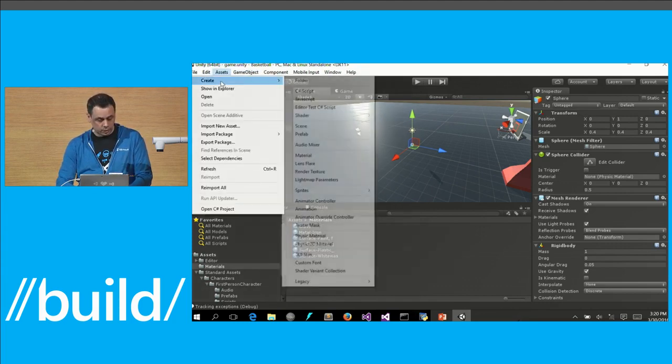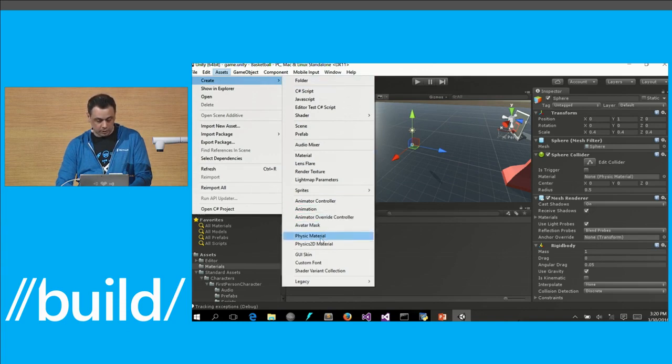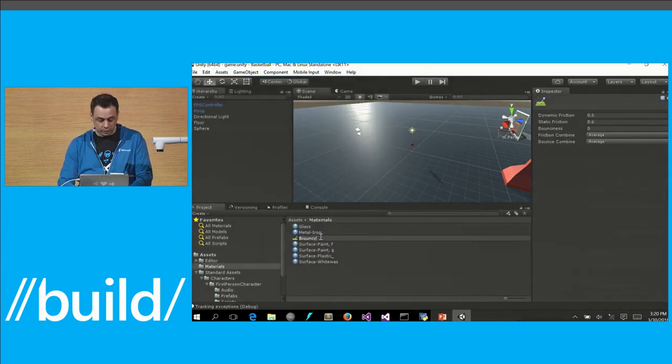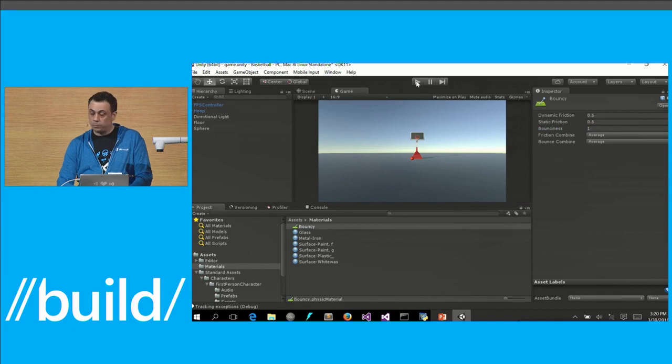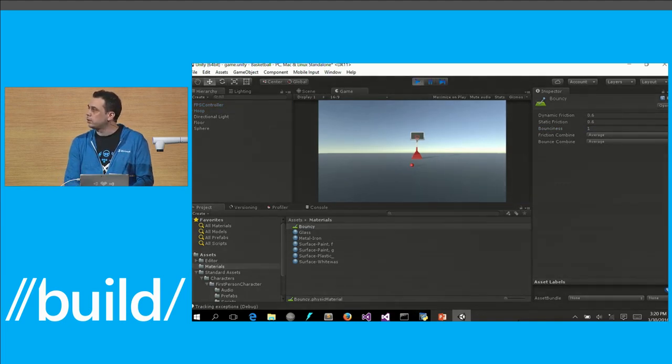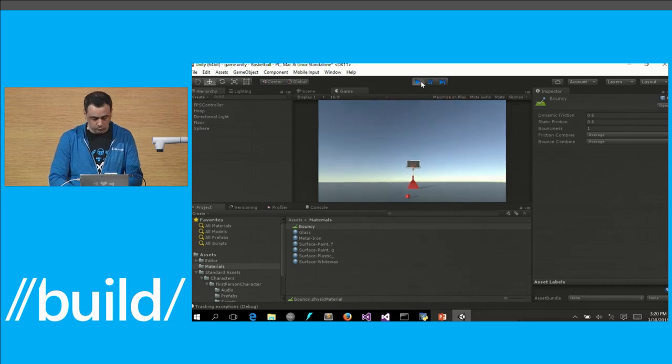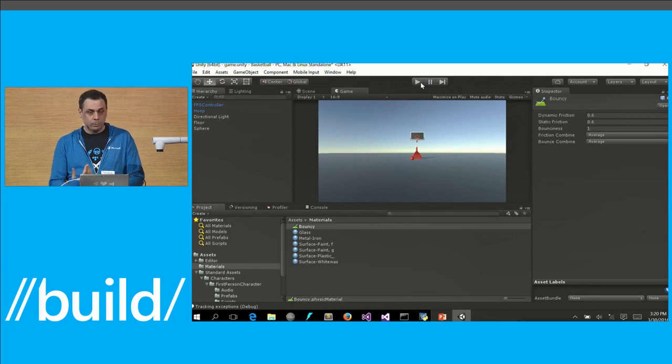So assets, create physics material. Let's call that bouncy. All right. And let's use the maximum value for bounciness, 1. Let's drop this material on my ball. So now if I play the game, it bounces. Awesome. All right. So now we have a basketball hoop. We have a player and a ball. Next thing that we do is to make the character throw the ball.